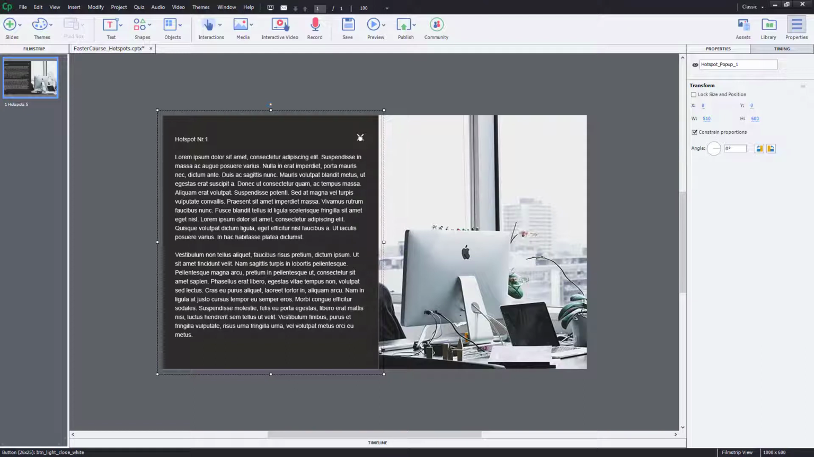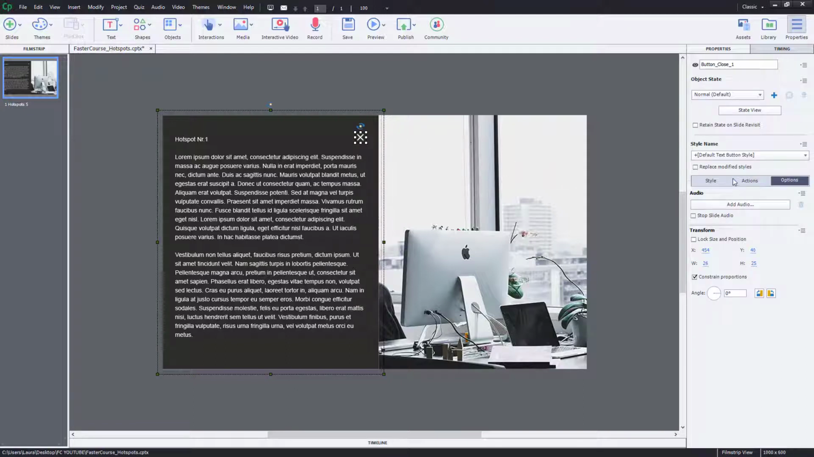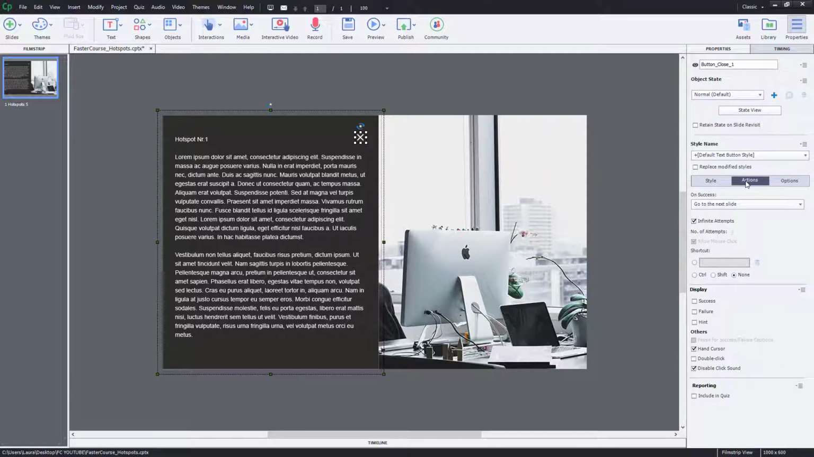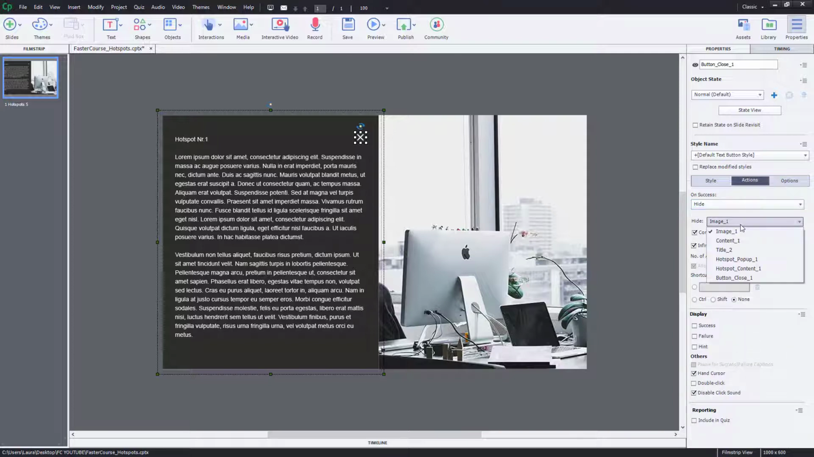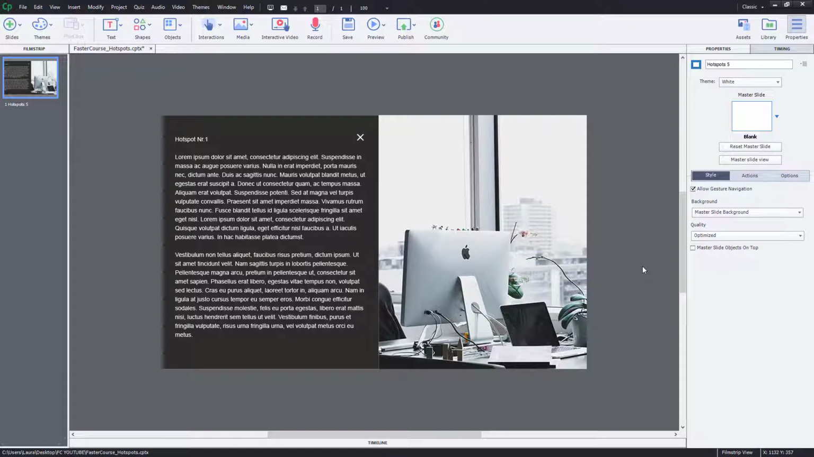Click on the image button and go to the Actions tab. From the drop-down, select the Hide action. For the target, set the group Hotspot Pop-up 1. Disable Continue playing the project. Make sure the hand cursor is enabled and click sound is disabled.